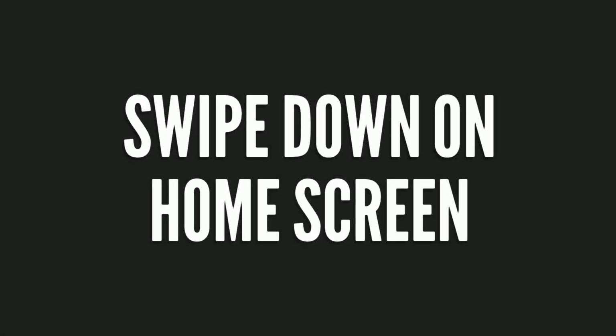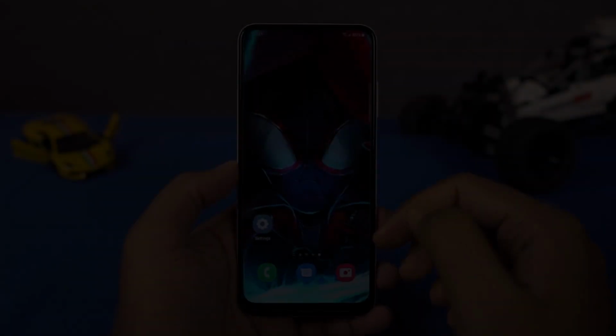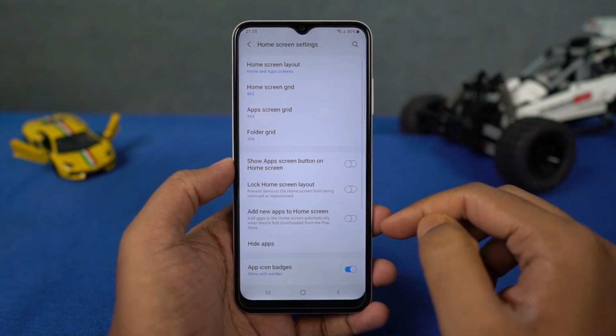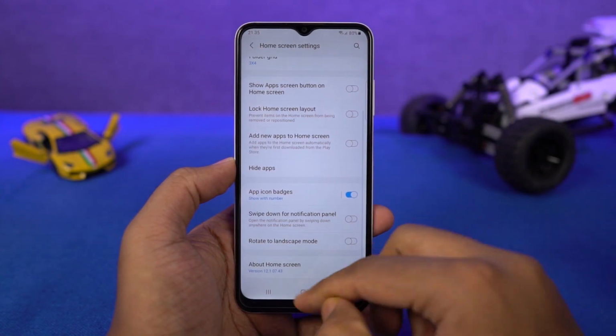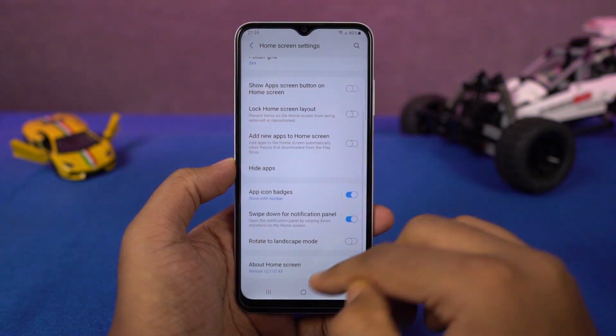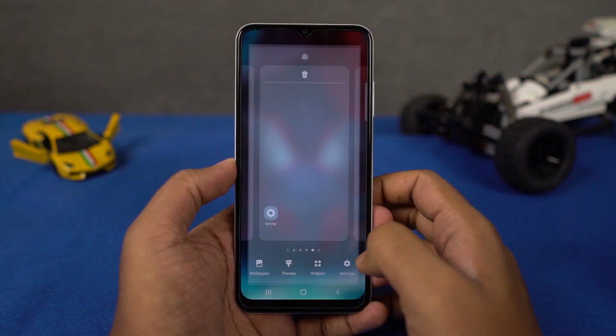Next we also have some tweaks for the home screen. You can swipe up and down and it shows your app drawer by default, and you can change the swipe down gesture to notification. Now when you swipe down on the home screen, it will bring down the notification panel. We can also hide apps.